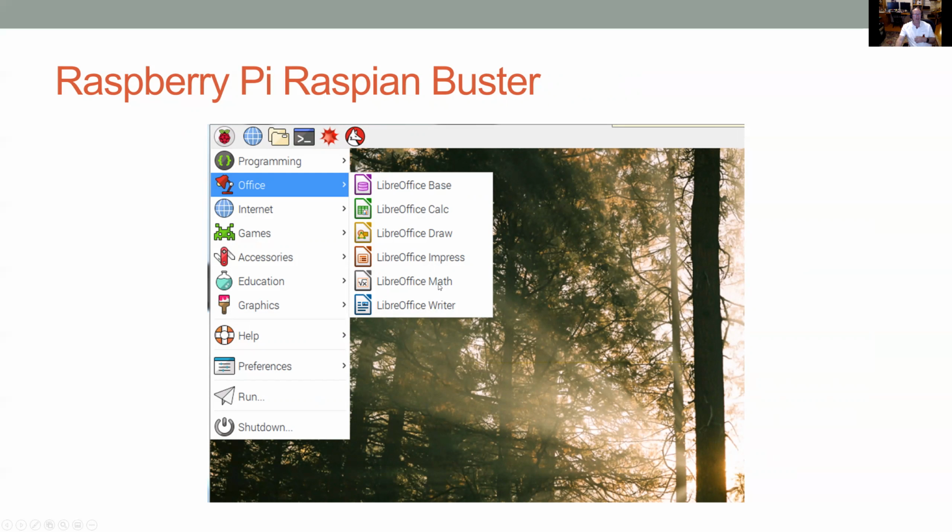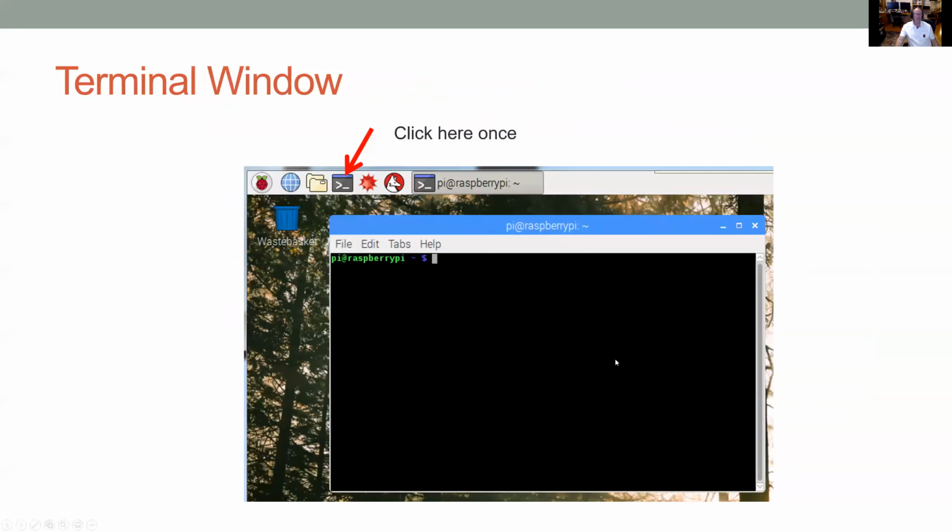So this is a really nice set of open source tools that are free to install. You don't have to pay any subscription fees for these tools. It's a really, really nice addition to the system.